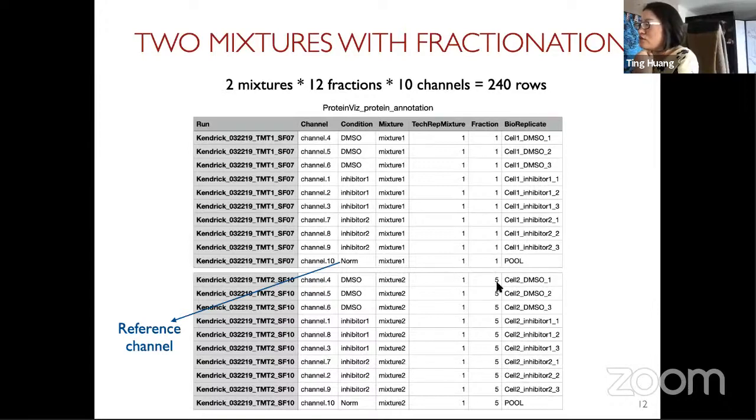And this run is the fifth fraction of mixture 2, so we just put fraction 5 here. If you count how many unique fractions there are for each mixture, there will be 12 unique fraction IDs for each mixture. And then we give the biological replicate information.